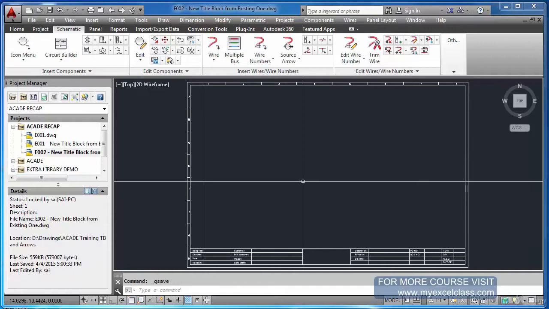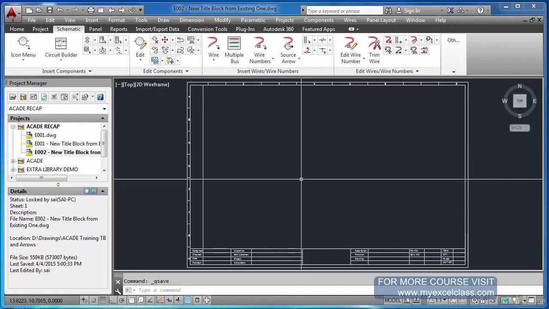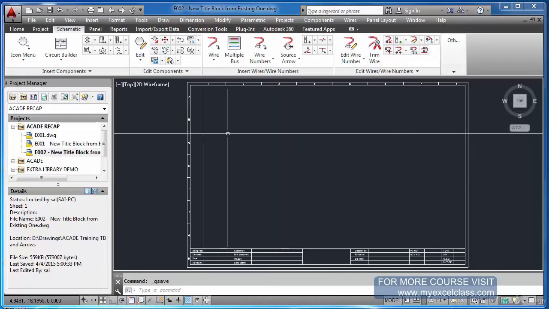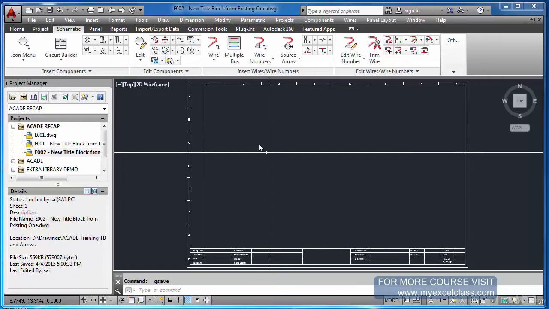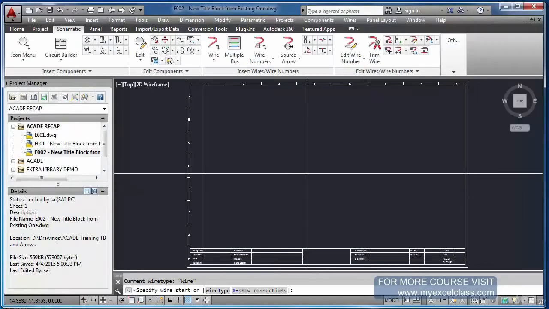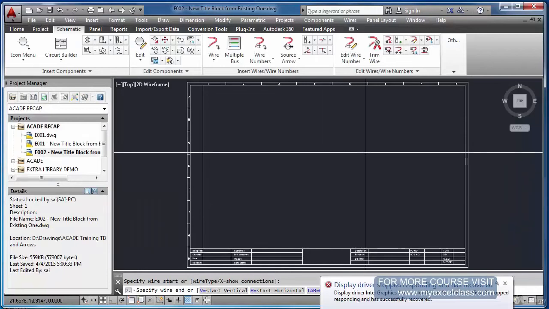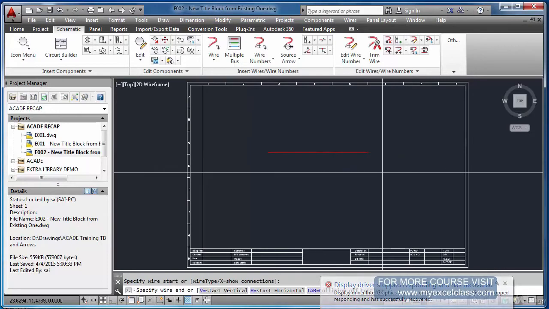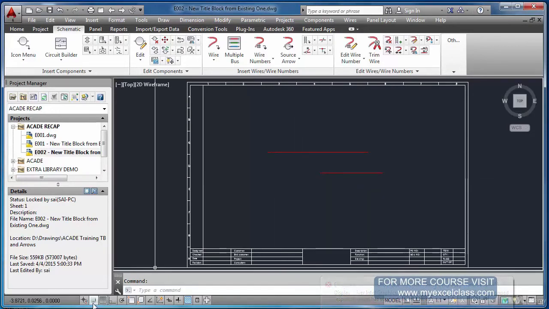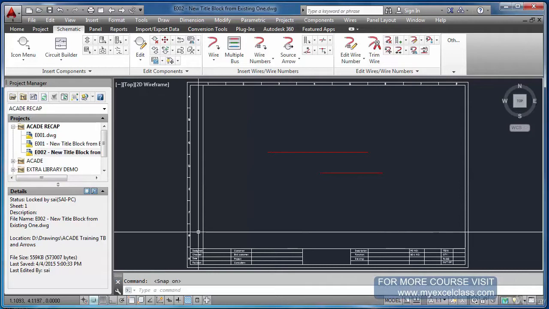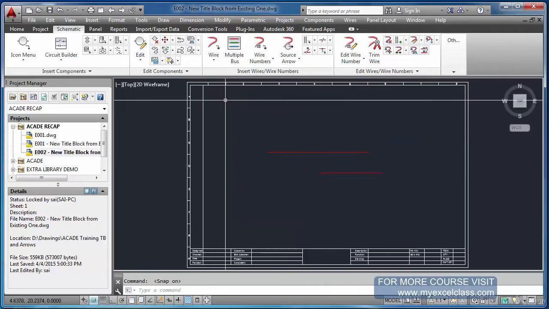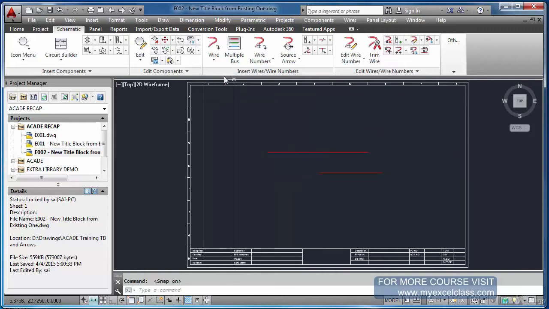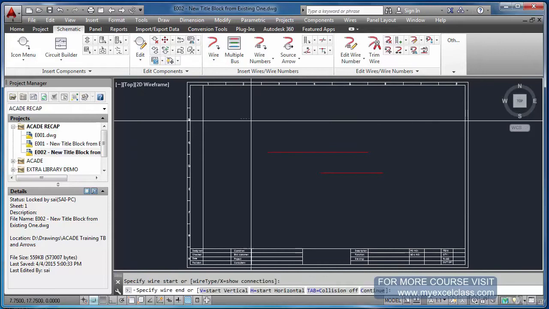In this session, we will learn about how to customize wire numbers, source destination arrows, and cross-referencing. Before that, let us draw some wires. In fact, you should keep the snap on while drawing wires. It will help you while inserting components. I'm drawing a few more wires.